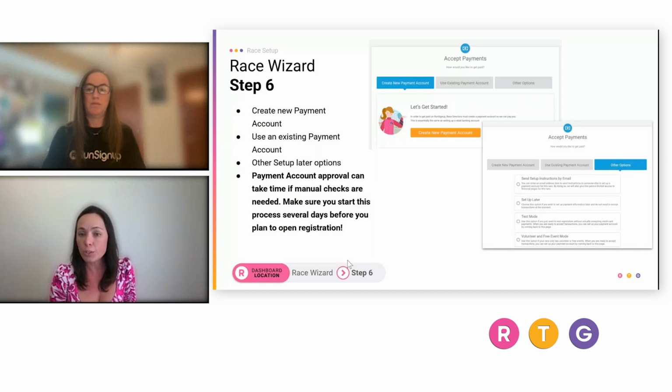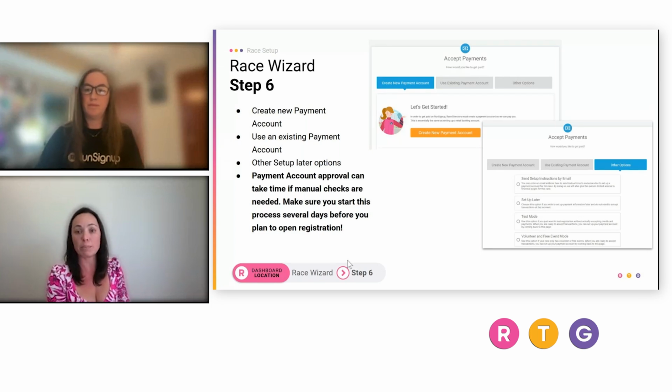You can enter it into test mode if you're just testing out RunSignup and you're not sure, or if you just want to be able to go through registration and make sure everything is working before you do that. If you're offering a free event, you can pop that into volunteer or free event mode and be able to accept free registrations that way.